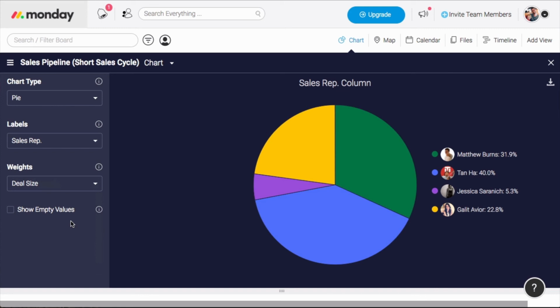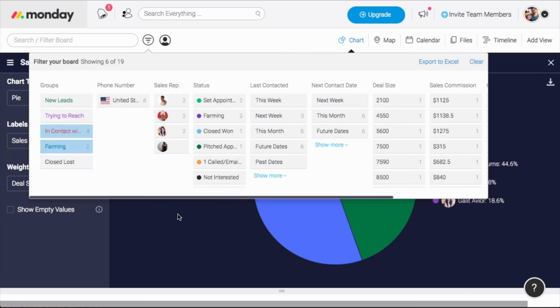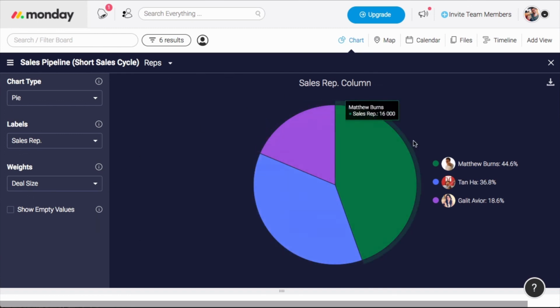Then name my new view, and I can even take it a step further by returning to the board filter and filtering down to just the groups that are most likely to close. I can combine these results together by using the board filter and board view at the same time.